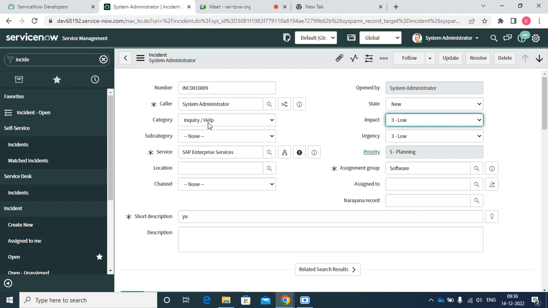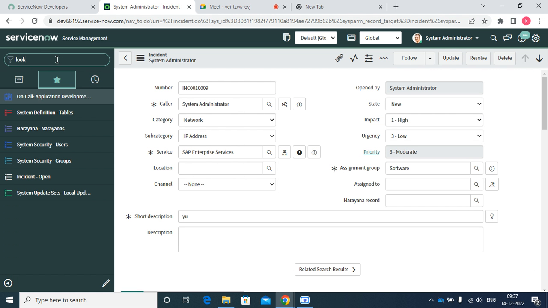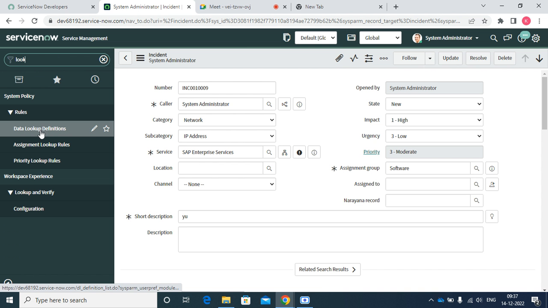For example, depending upon the category and subcategory, the categories we have selected and the respective subcategories will be visible. But here, depending upon the impact and urgency, we are setting the field called priority, and that should be read only. That's a different story, but we are setting the value. How can we achieve this? In ServiceNow we have rules called lookup rules. There is a data lookup definition, so priority lookup rules.